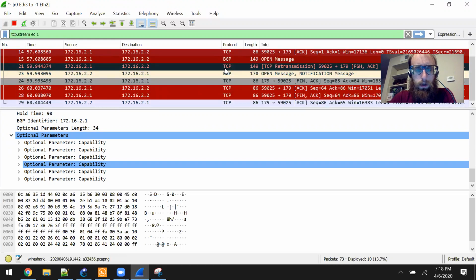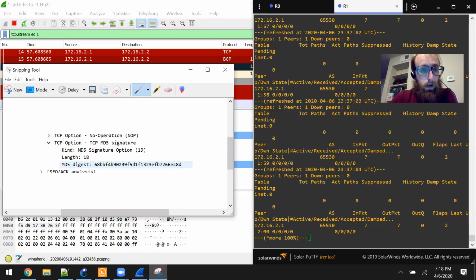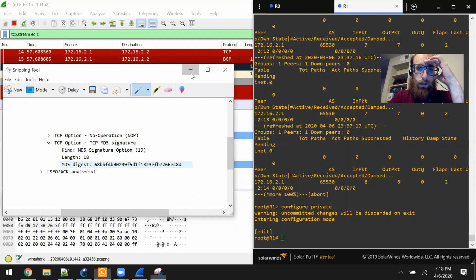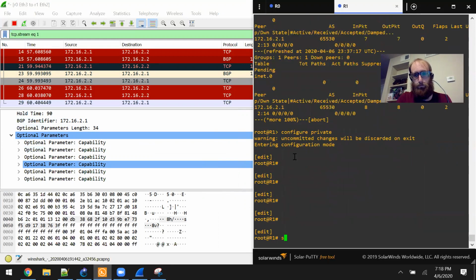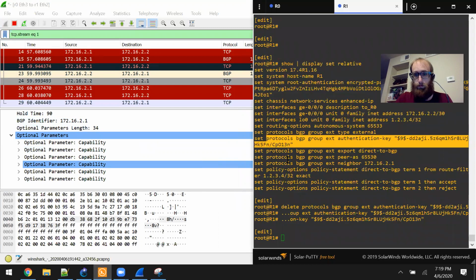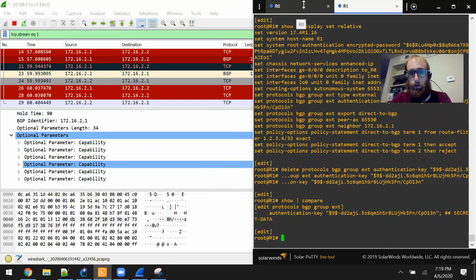Okay, well, let's go ahead and see what happens to the TCP option, TCP MD5 signature, if there is no authentication of any kind configured during the BGP neighborship process of establishing that. So configure private, and then let's see here. Okay, so we're going to be just removing this. Okay, show pipe compare. Perfect, and we'll be doing it on this side as well.